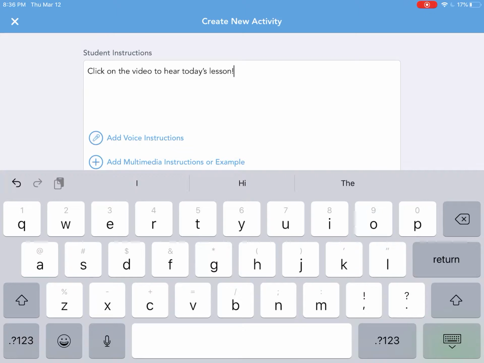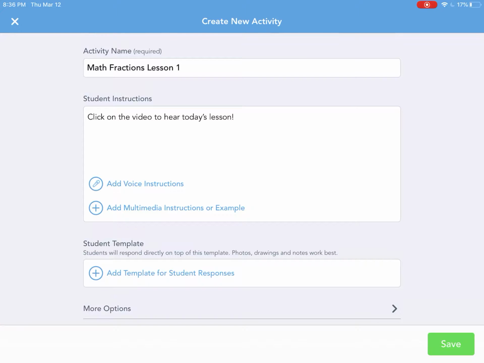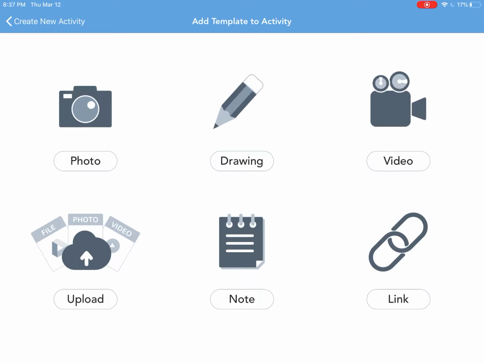You could add voice instructions if you want, but if I get rid of the keyboard, the very next thing you want to click on is at the bottom where it says student template. Click add student template for student responses. Don't panic. All this is, we're going to get to that blank draw white screen, that feature you have in Seesaw. I'm not going to actually upload anything. You can, but let's just use the basics for the purpose of this screencast. I'm just going to go ahead and hit the drawing.